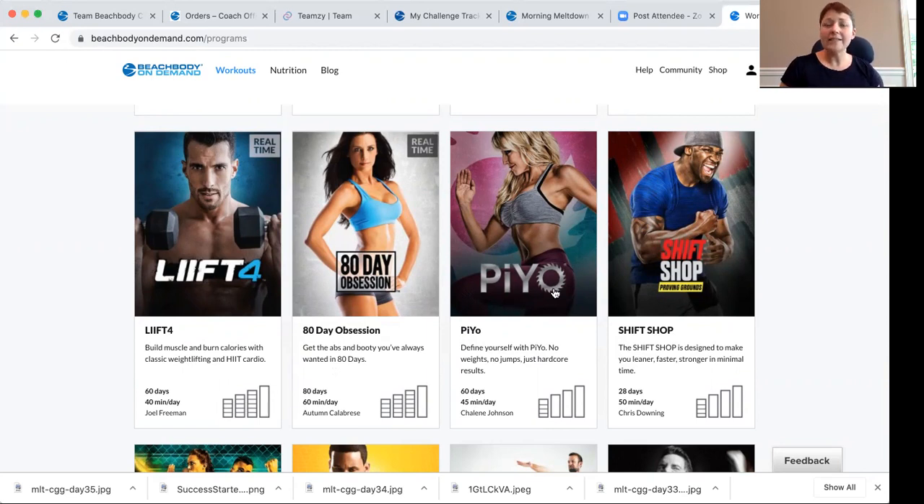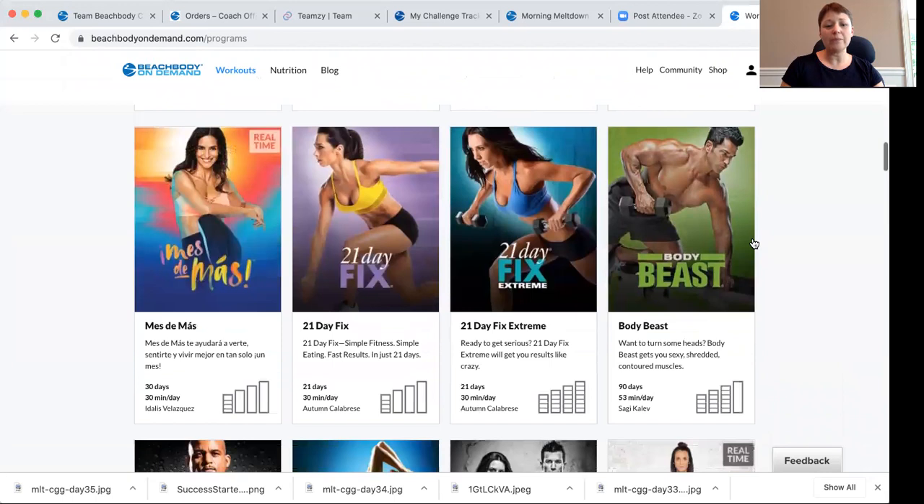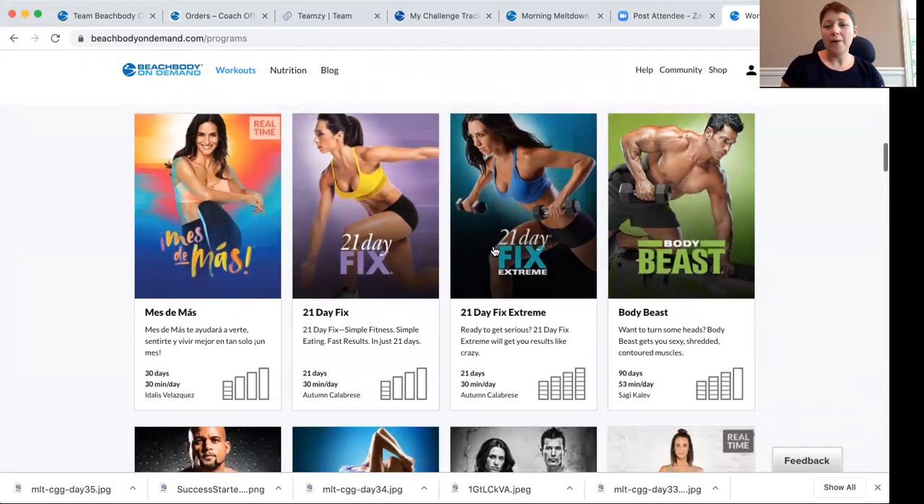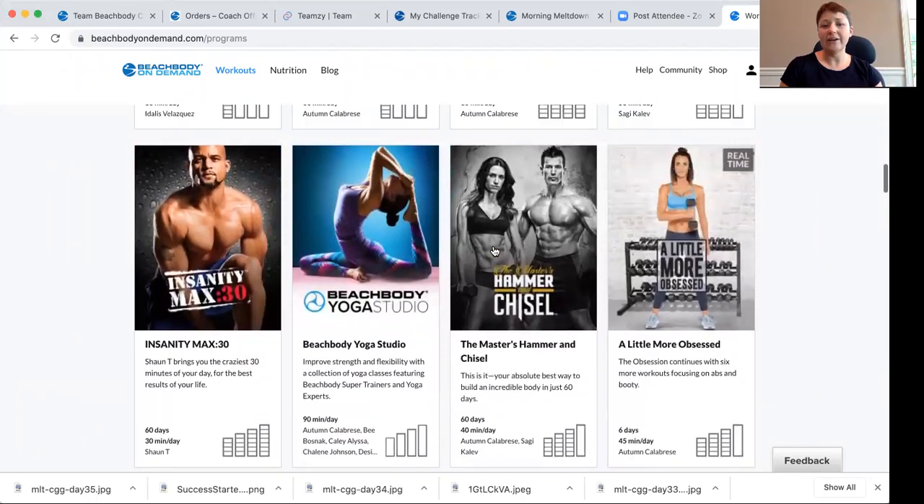It's Pilates, it's yoga, Shift Shop, Core to Force. We have all these great programs. Now, you will notice that there is a 21-day fix and another 21-day fix extreme. These were the original programs, and the Real Times are the remake. The first two programs are fantastic, but it's 7 programs and you rotate through them. And the Real Time ones, there's a different one for every single day. So that's the difference. Body Beast, P90X, it goes on and on and on.